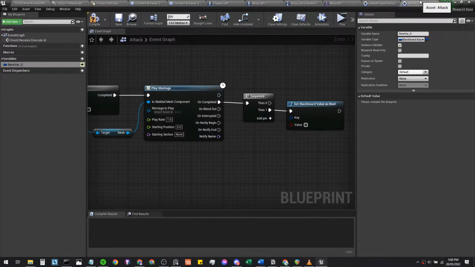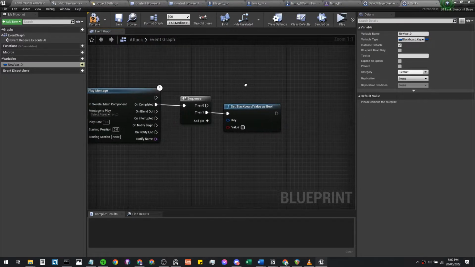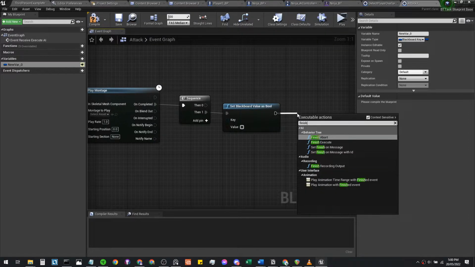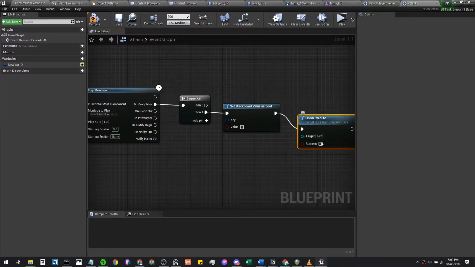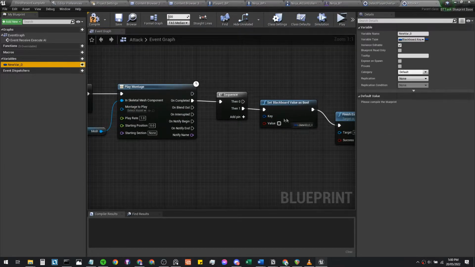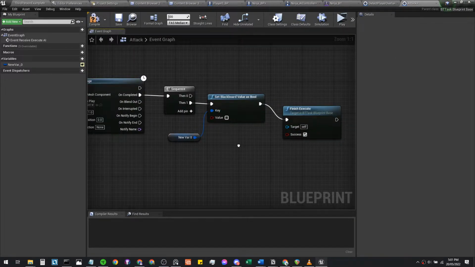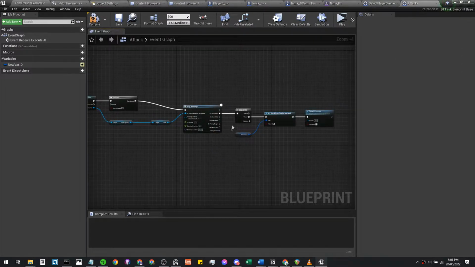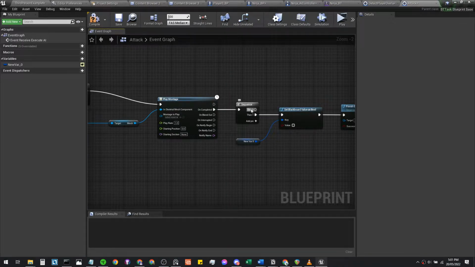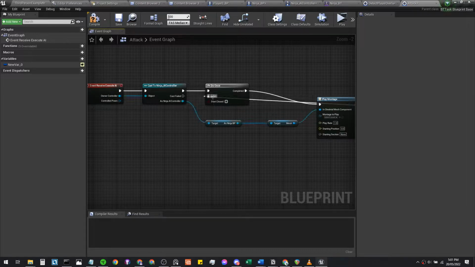Okay, back to attack. And then we'll go and finish execute. Success. New var, plug the key into there. We'll have something like this, and the sequence then 0 will actually plug back into reset.